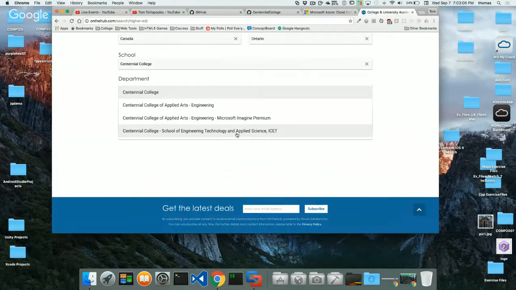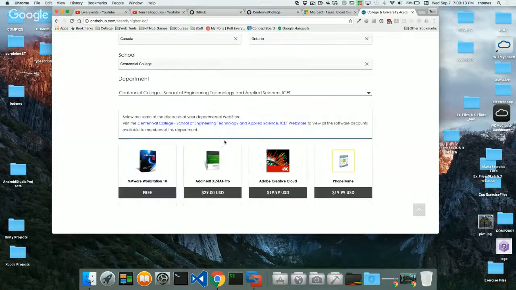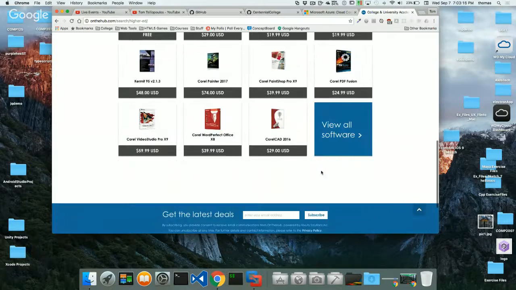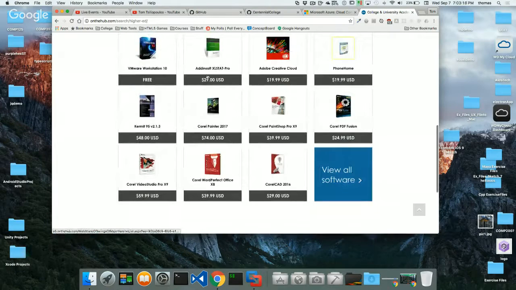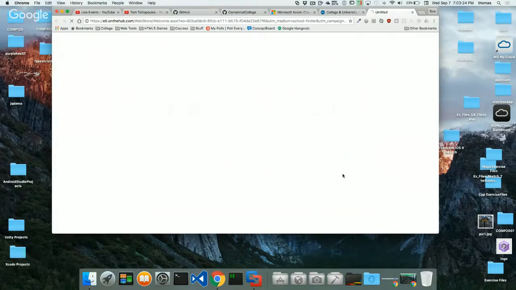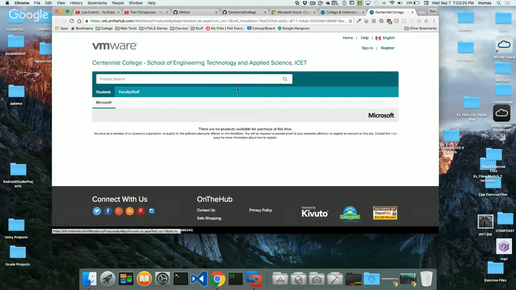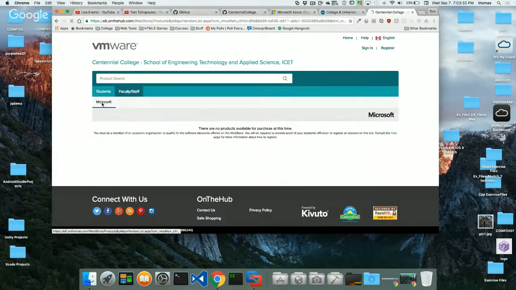So a couple of things have changed. One is Microsoft Imagine Premium, which is engineering, but this one is the one we want. If you look, they have things like VMware Workstation and Adobe Creative Cloud at a discount and so on. If I click on View All Software, it takes you to the site one day when it comes up, unless they've taken it away. Okay, we'll just go to my link.